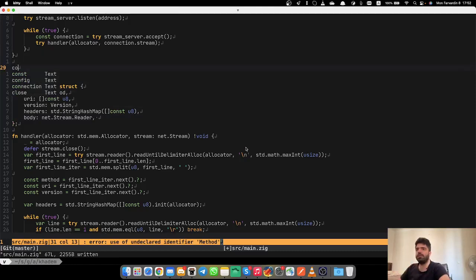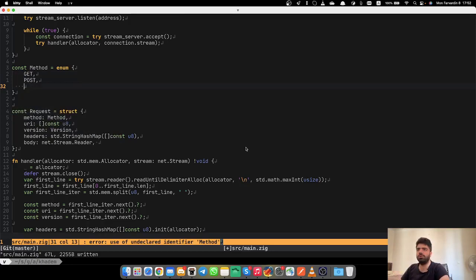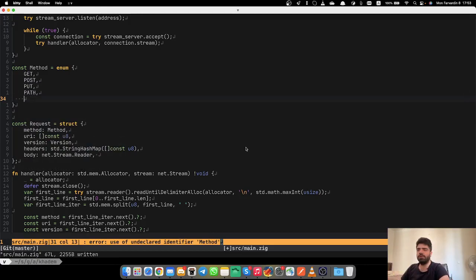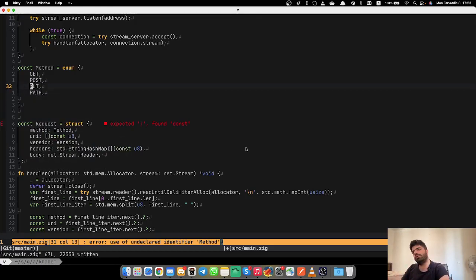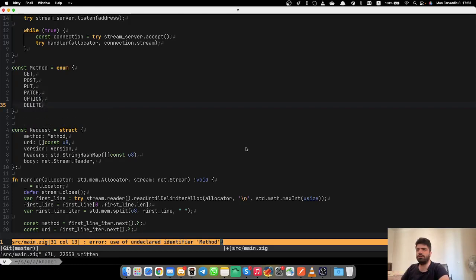We also need method, and method is going to be an enum: get, post, put, all the available HTTP verbs or methods. Put, patch, options, and I think delete are the HTTP methods.